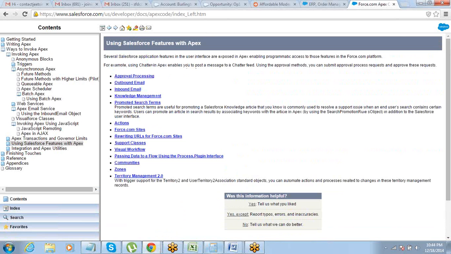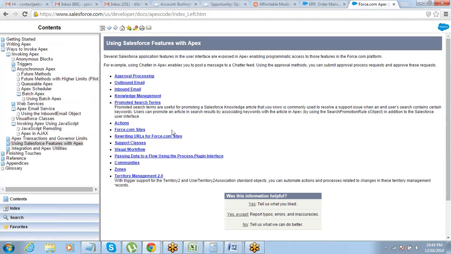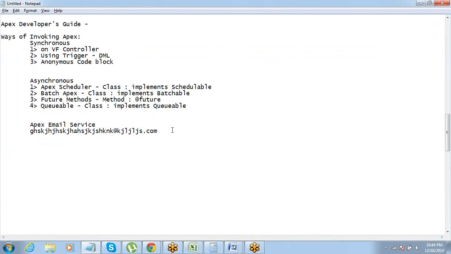So that is there. Now 1, 2, we have discussed about this part. These things we have studied. The next thing I want you to work on is Visual Force. Then take the Visual Force Developers Guide. So Visual Force is pretty simple.